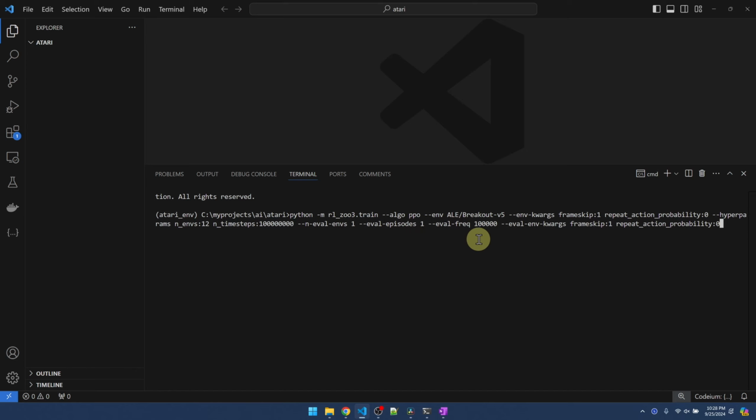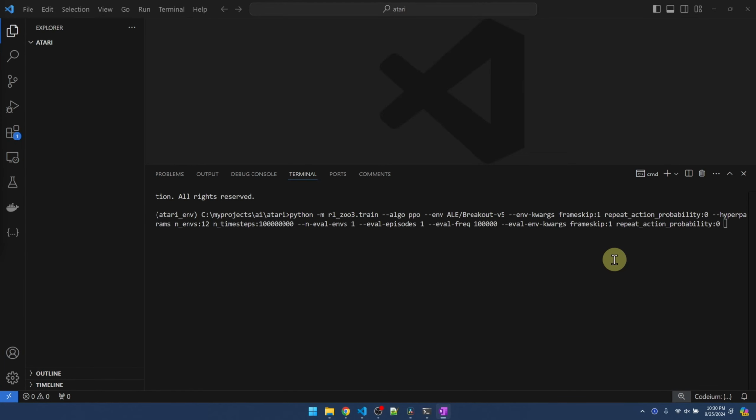I'm going to do evaluation every 100,000 time steps, and I'll pass it the same frame skip and repeat action probability as before. In addition to saving the best model, we can save a trained model every X number of steps. This is called creating checkpoints. This is useful if we want to compare how the model performs after training for, say, 1 million steps versus 2 million steps, and so on. Since it takes many millions of steps to train a model, I'll set this value to 1 million steps. --save-freq 1 million.